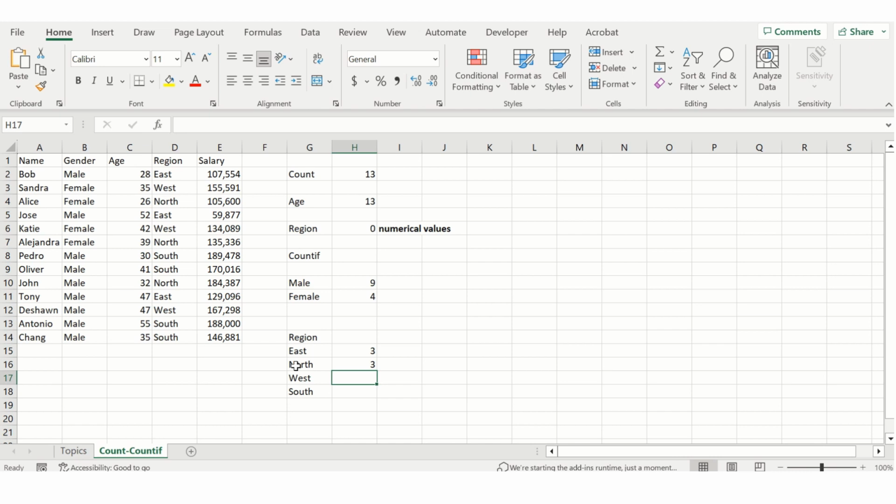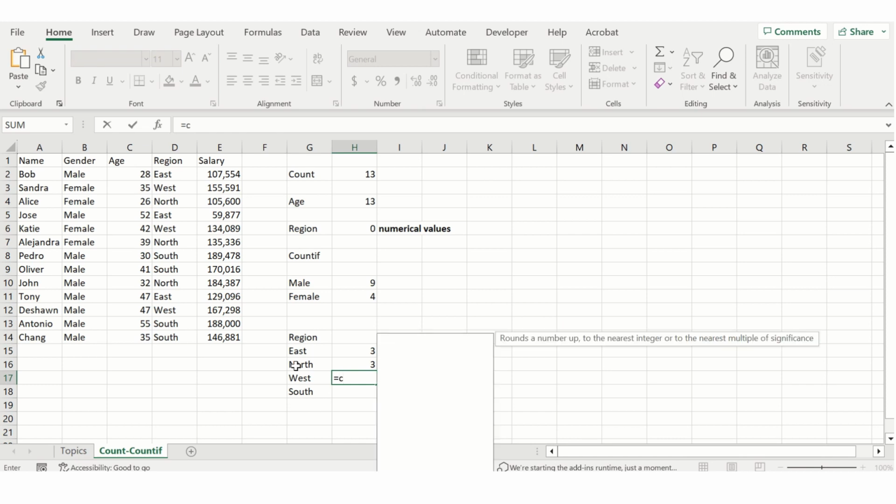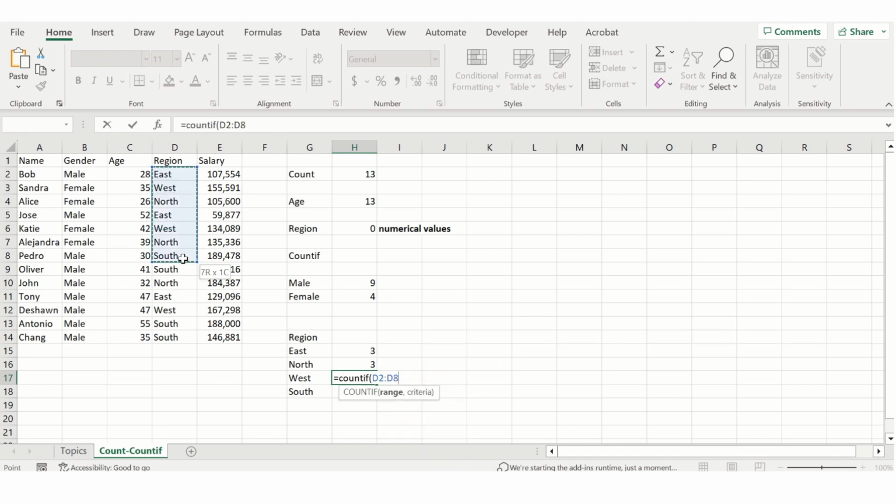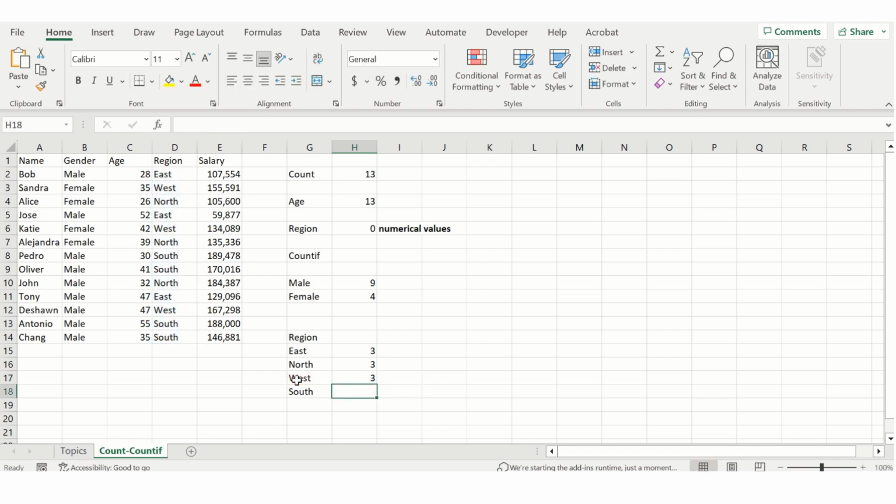Let's do the same now for the west region. Equals countif, open the parenthesis, the range will be from D2 all the way to D14, comma, and then the criteria in G17, close the parenthesis, press enter. You have 3 people in the west region.